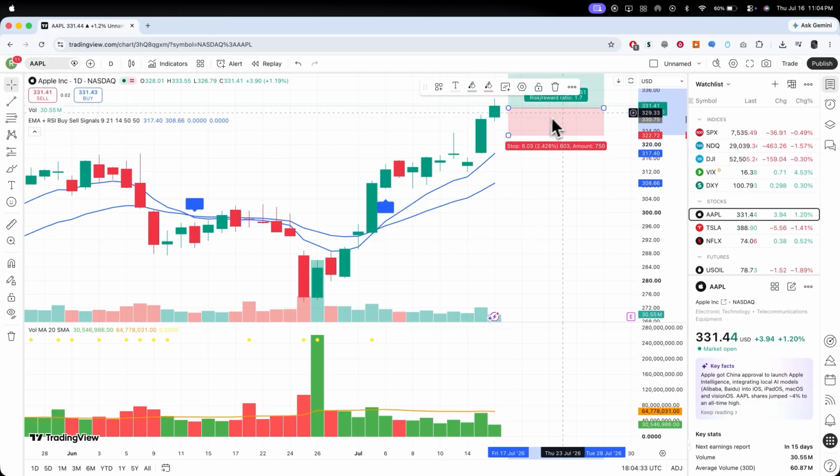Then, adjust the stop loss and take profit levels by dragging their lines. TradingView will automatically calculate the risk to reward ratio based on your settings.